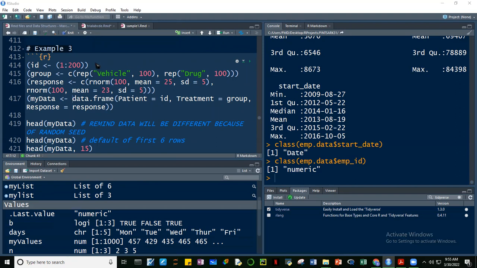Now let's go to another example. So here we're creating a vector ID 1 to 200. You know that this is an integer from 1 to 200. And then here we have another object group. Okay, and then we are concatenating.